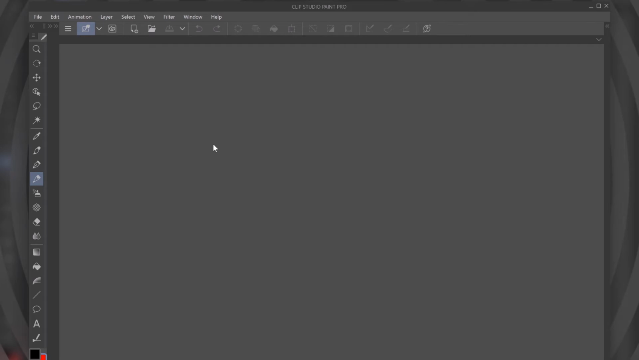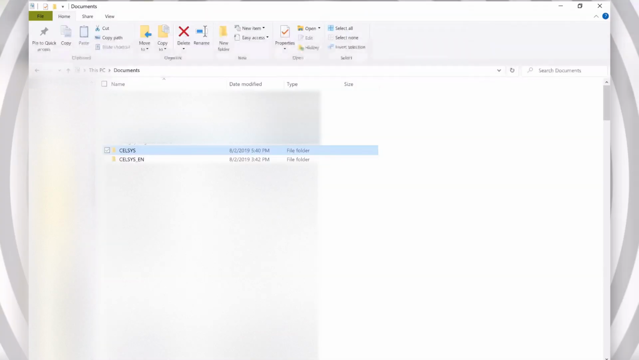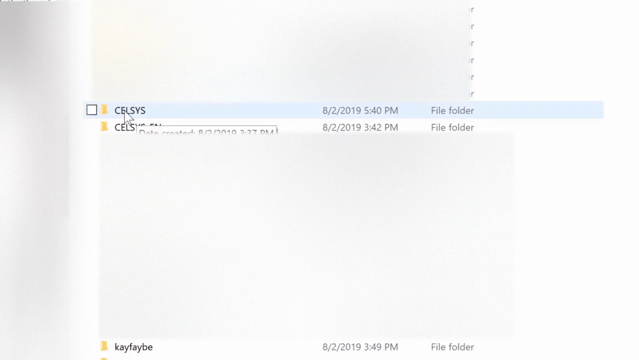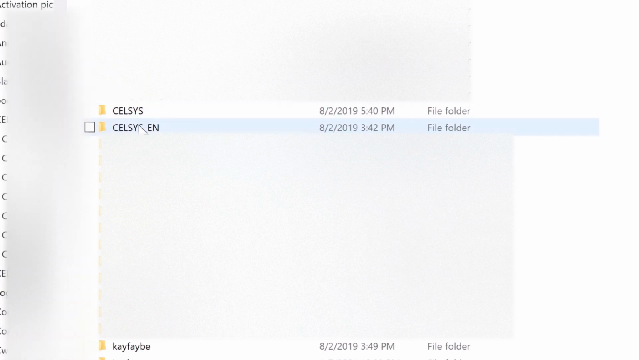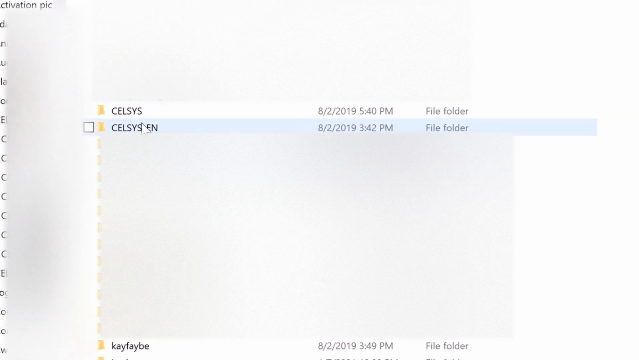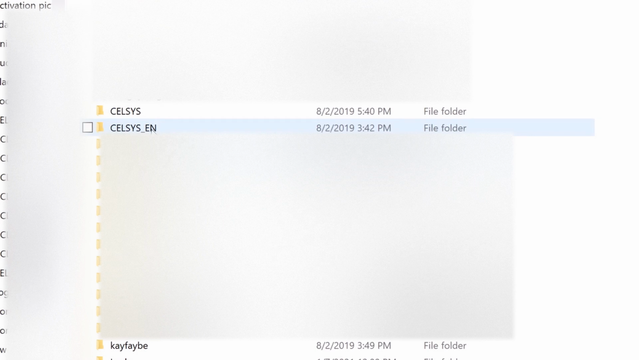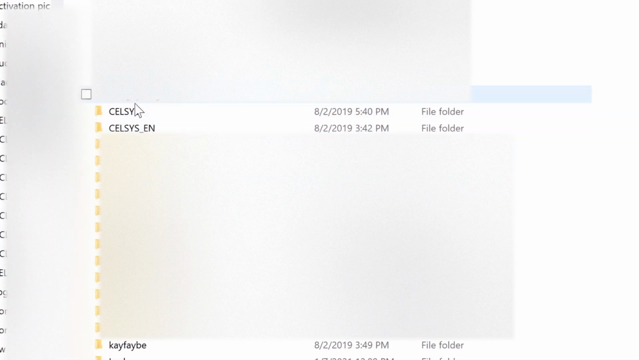So this is very simple. Say Clip crashes or your computer crashes, you're going to go to your file folders, and you go to Documents. Make sure you're in Documents, and you're going to find CELSYS. You're going to see that file folder. Now, you may see I have two. That's because when I installed this to the machine, I had another version. But anyway, you should only see one document folder that says this.